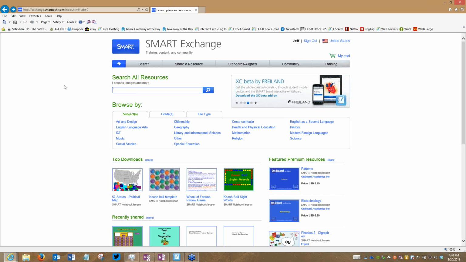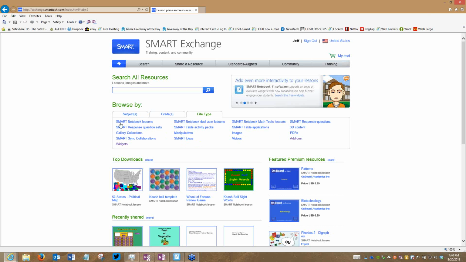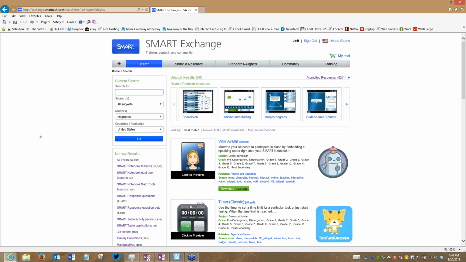Once you get out to the Smart Exchange, there are a variety of ways to find the widgets. You can do a very quick search for them, but really probably the easiest way would be right down in the section that says Browse By. When you go to Browse By, there's a section in here called File Type. I'm going to click on File Type, and there is a command right in there called Widgets. So when I click on Widgets, it is going to do an immediate search and pull up all of the Smart Notebook widgets that are currently available on the Exchange. And when the search completes, it will even tell you there is a total of 50 available.